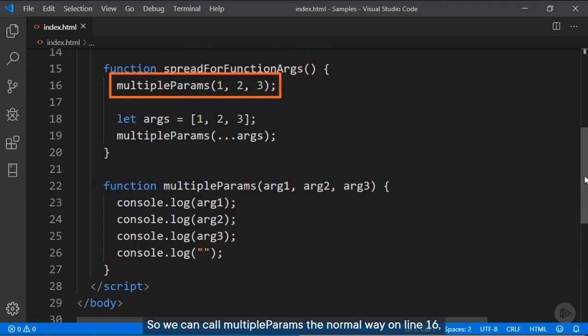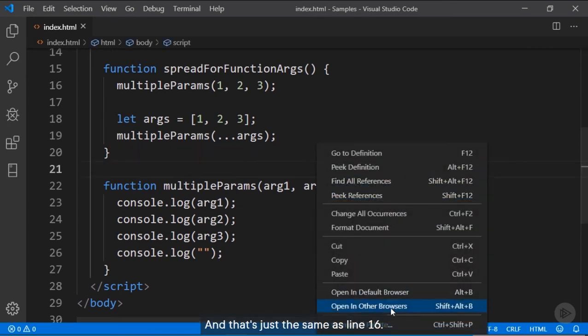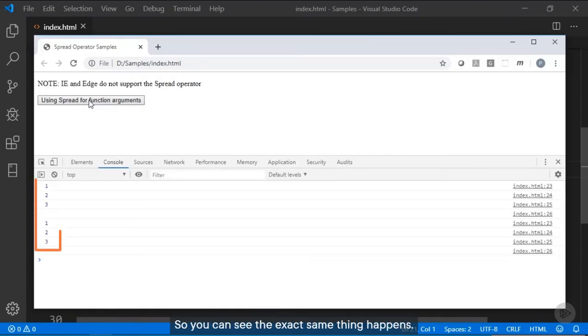Now take a look up on function spread for function args on line 15. So we can call multiple params the normal way on line 16, where we just do multiple params, open parenthesis, 1, 2, 3. Now, the other way to do it is to use the spread operator. So if you were to have an array set up with those parameters you need, you can call multiple params, open parenthesis, dot dot dot args. And that's just the same as line 16. So you can see the exact same thing happens. I like the spread operator because sometimes I do have an array of things that I do want to pass, and it would make it a little bit easier for calling some of my functions.